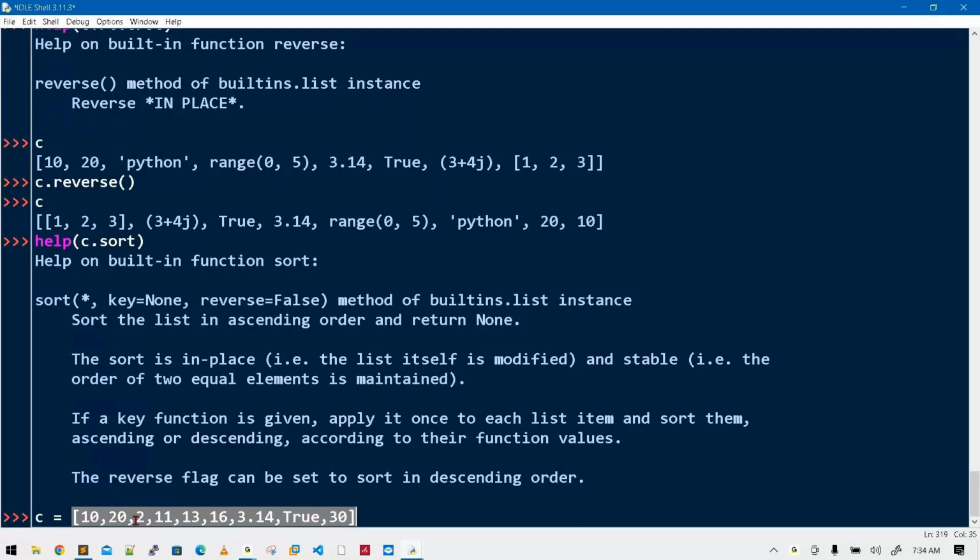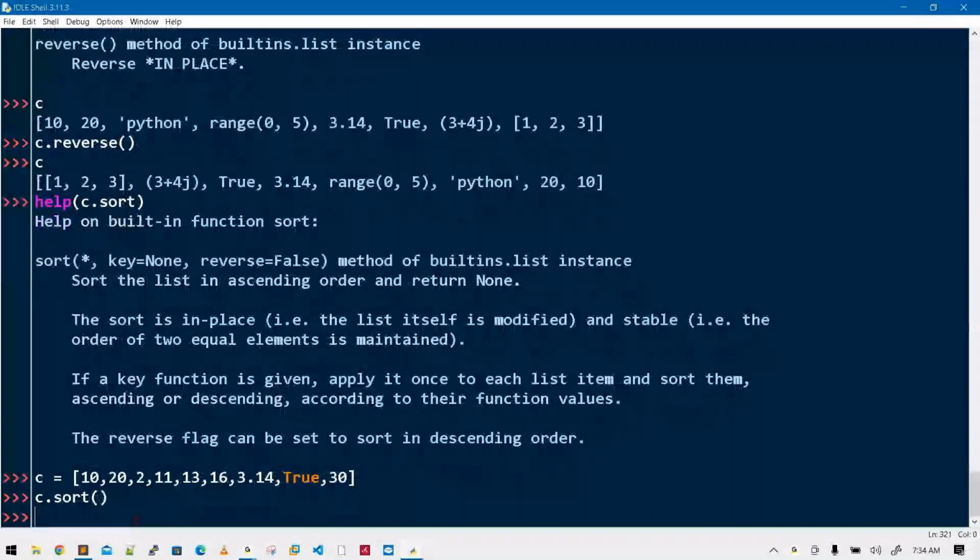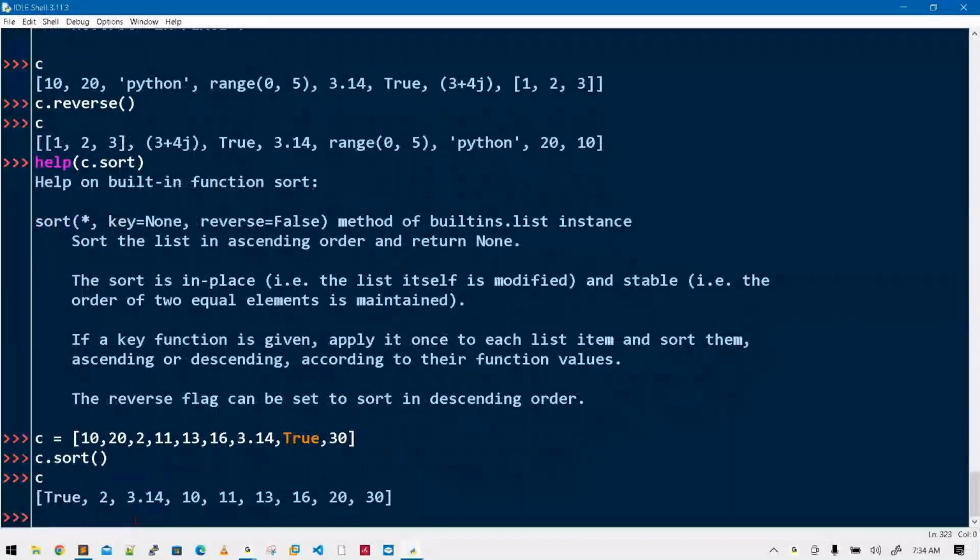C dot sort, I am using nothing. See that one, is it correct? True. Why is it coming very first? Can you give that answer? True is one.